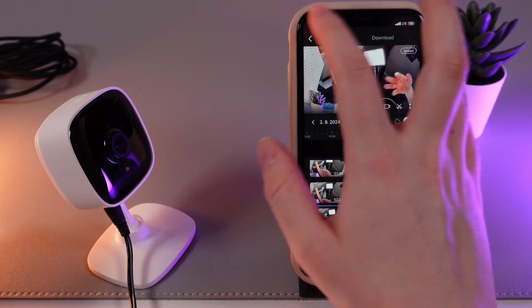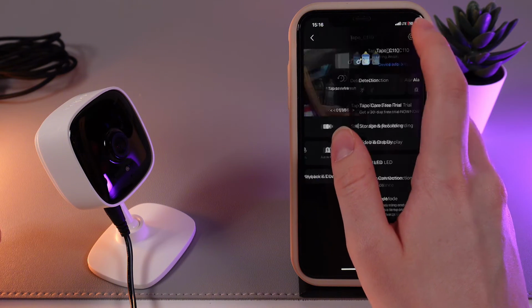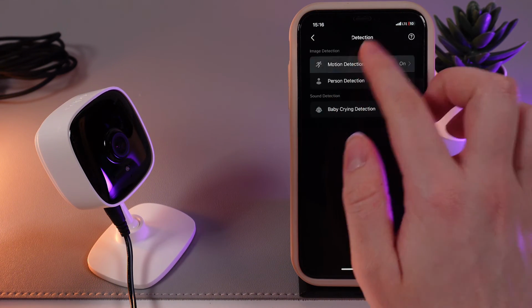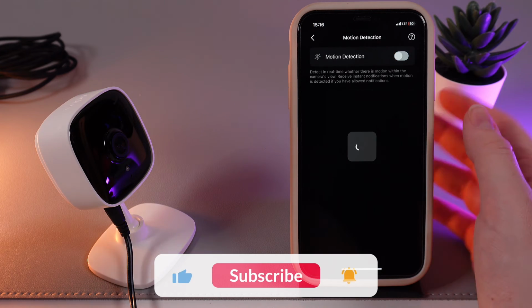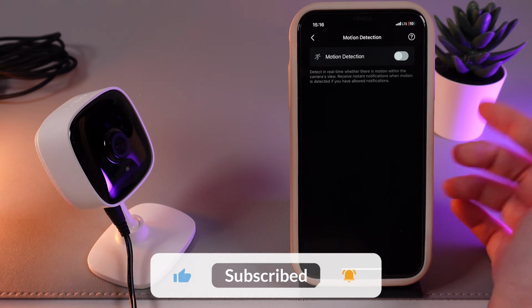And to disable this function, we would need to go to the same settings. Here also Detection, Motion Detection, and just click on this slider, click disable, and now this function is disabled. And that's it.